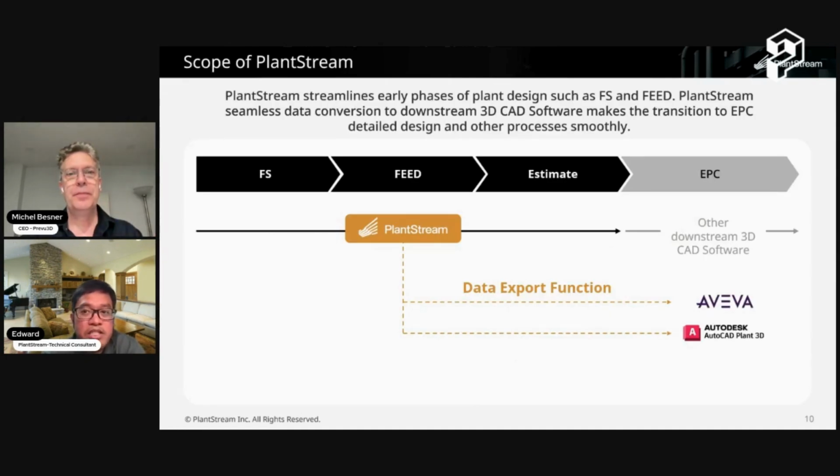This slide explains the scope of PlantStream. Currently, we focus on streamlining the early phases of plant engineering, such as the FS, pre-feed, and then feed. For the feed, we can cover FEL 1, 2, and 3, and until the estimation phase. PlantStream also offers seamless data conversion capabilities to downstream 3D CAD software. This enables a smooth transition into EPC detailed design and beyond. We can convert PlantStream models into Aveva tools as well as Autodesk.